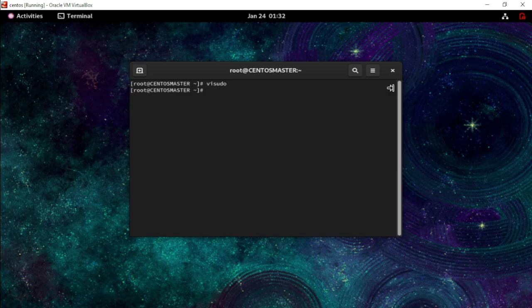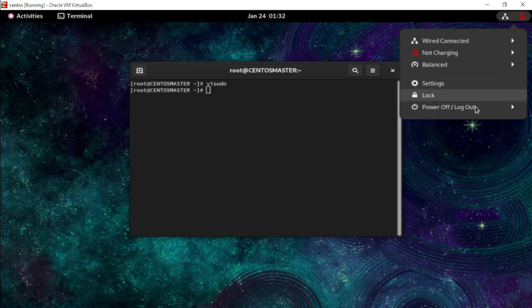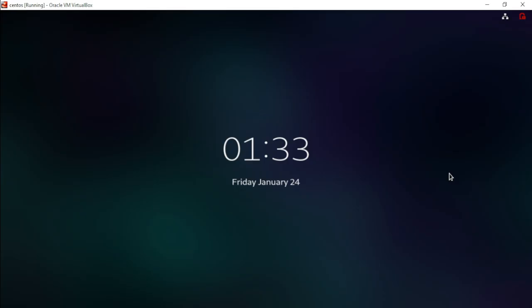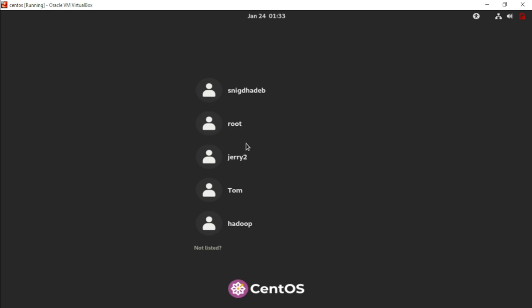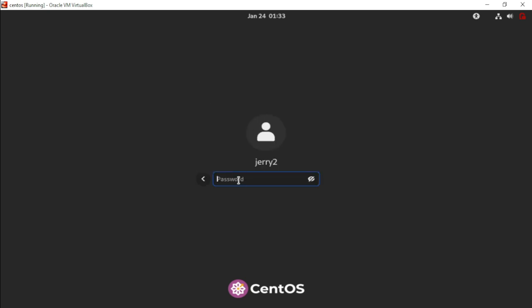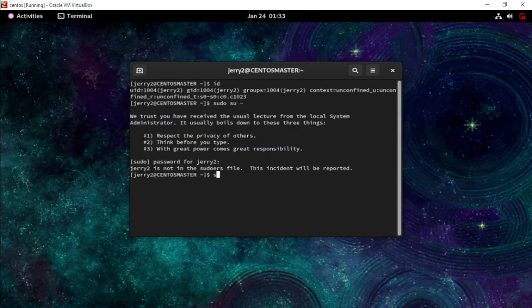Again switch the user and go to the jd2 user. Let's open our jd2 user. 1234 is the password. Now try to use the sudo su command to switch to the root user. Now we can see that I can access the root user from my jd2 user.